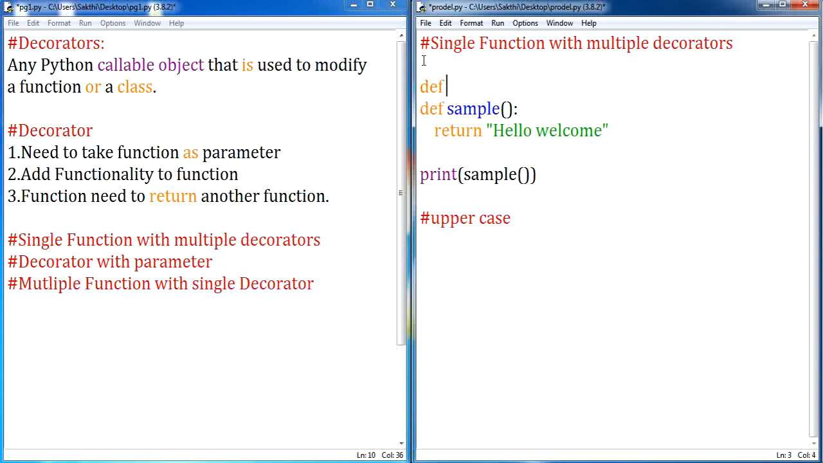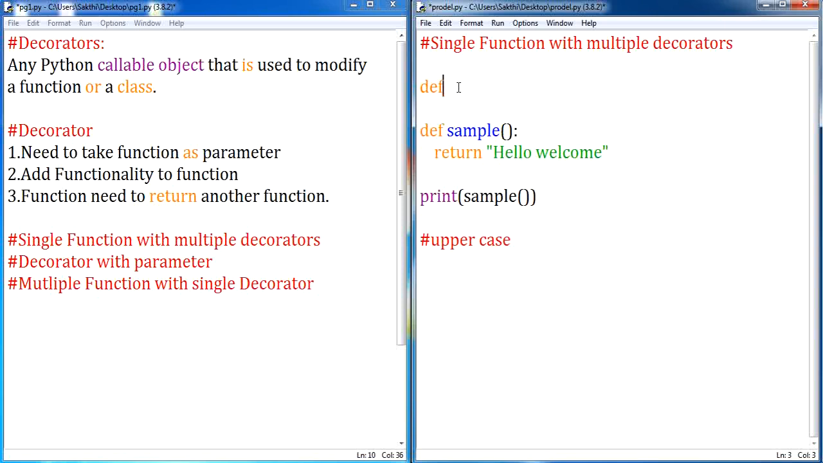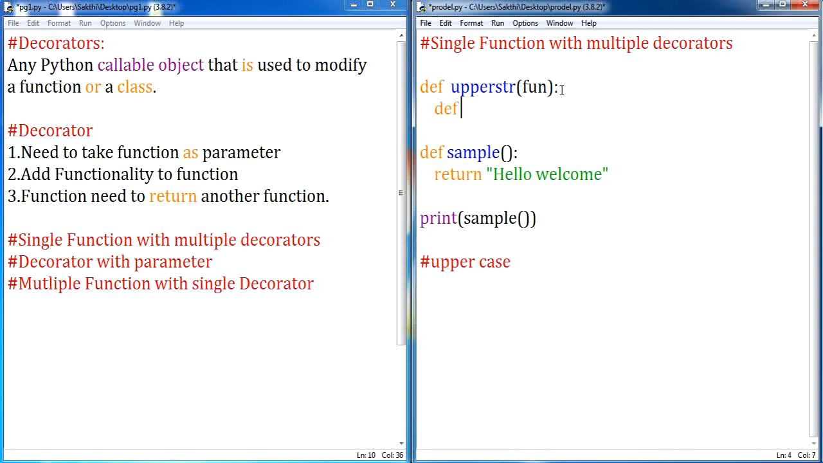So I am going to implement one more function for my decorator, def, and since we are going to convert to uppercase, let me give the function name as upper str, and this decorator function receives one parameter, that is nothing but the function which is to be decorated. So let me receive this sample function with the name fun, and let me write one more function which is a nested function, and let me give the inner function name as inner. And this inner function does not require any parameter value, since the function which we are going to decorate doesn't have any parameter.